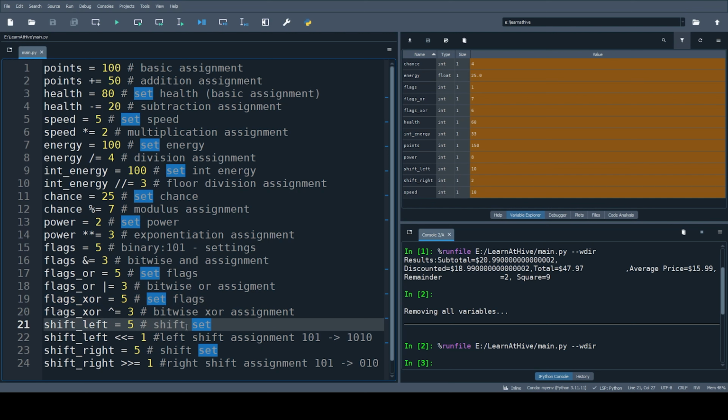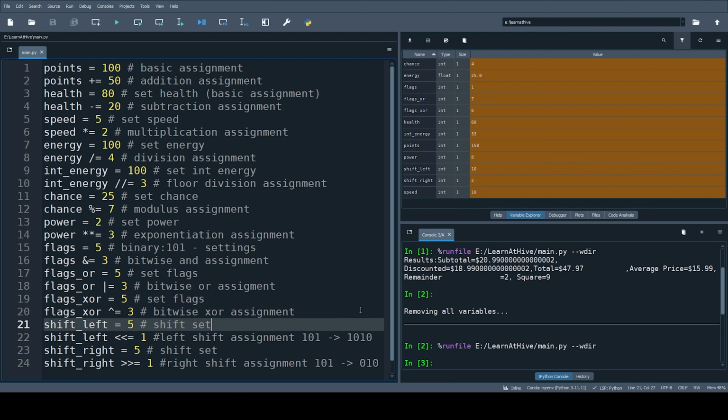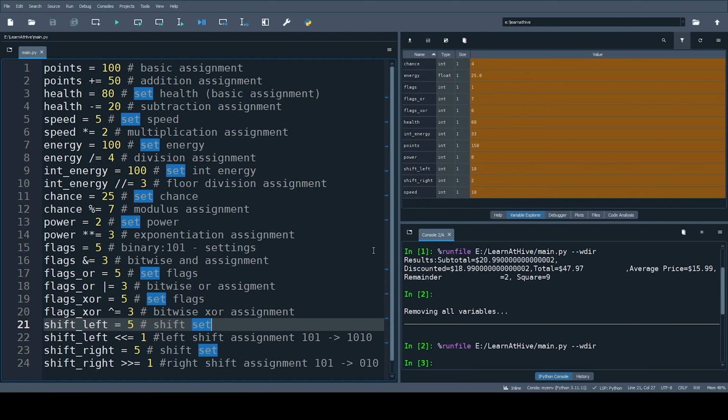Shift left was, as you can see, 5. After I shifted it left by 1, it became 10. So its value increased, as we can see here. Shift right is the inverse of it, so it decreased and became 2. That's all. We have successfully applied nearly all of the operators here, and we can see how their values changed.